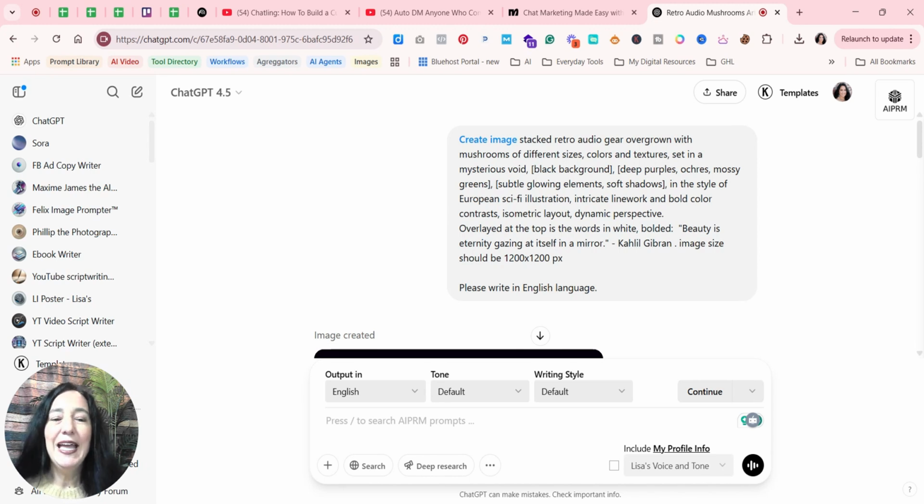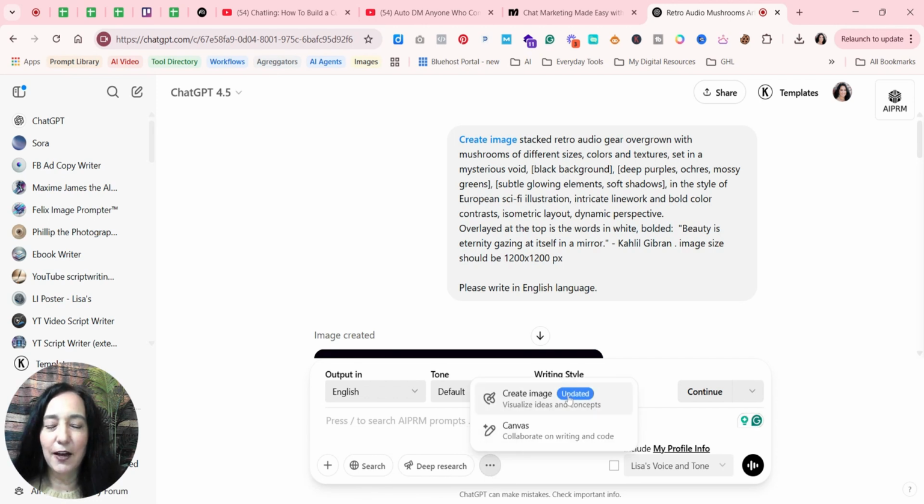So I have this brief prompt, and what you would do is you would go down here, and if you go to View Tools, right here, you're going to see this updated. This is what it looks like. This is what you're going to see if you go into that little blue notification. Typically, this is where DALL-E 3 was. It is completely gone. And so, very cool.